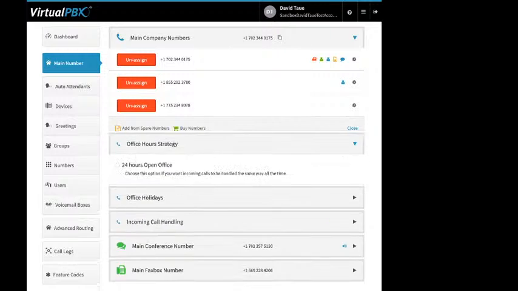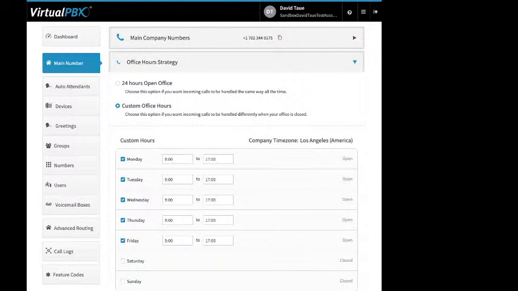All right. Next up, we've got the office hour strategy. If you just signed up, you're set to 24-hour open office. If you were migrated, the upgrade team will map whatever day-night mode settings you had on V console and match it under custom office hours. Now, we'll say you're a new sign-up and you said, well, I don't want to be open 24 hours. You would click on custom office hours.